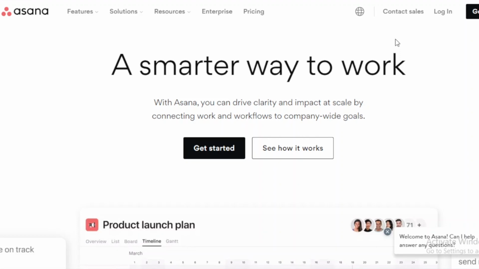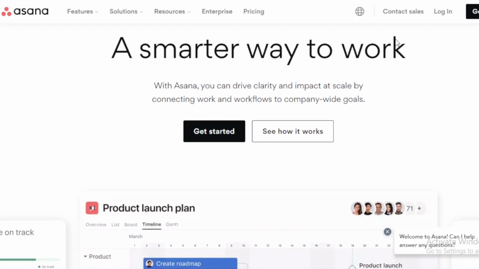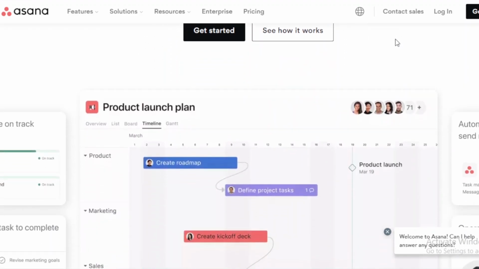Today we're delving into the intricacies of Asana, which is a versatile project management tool that can help you streamline your workflow and enhance your collaboration. So Asana is really designed to help your team members and your business organize their work, track their projects, and stay on top of their game and their deadlines effectively.